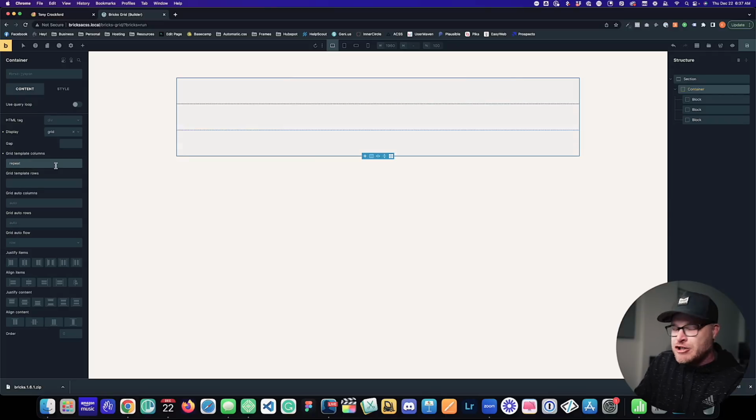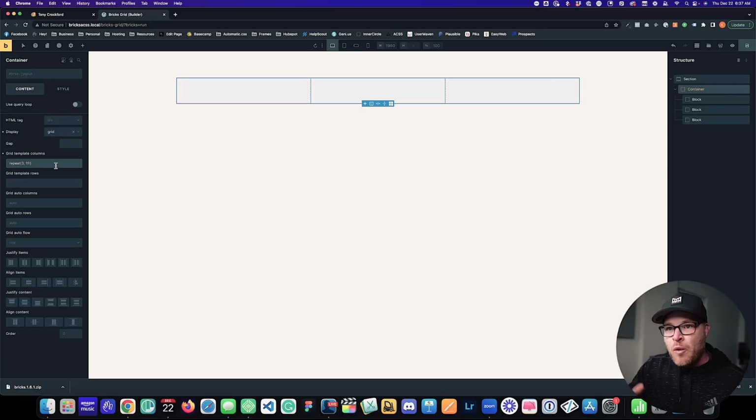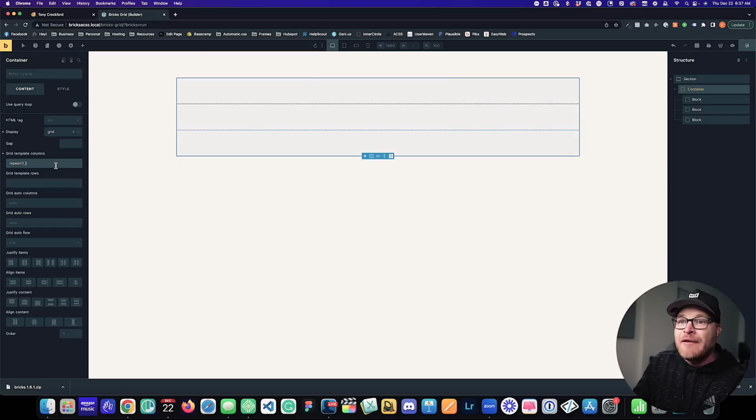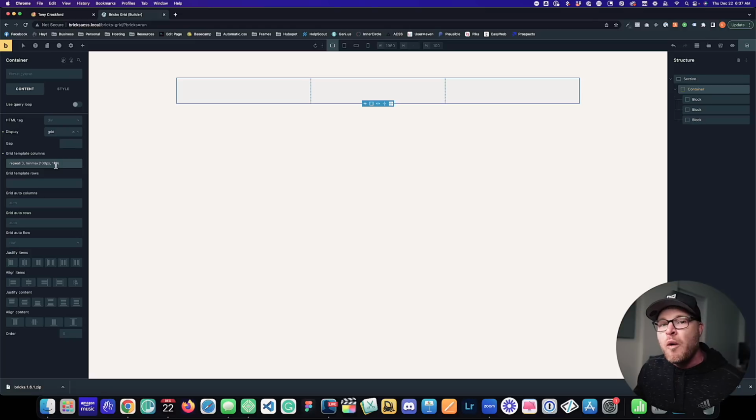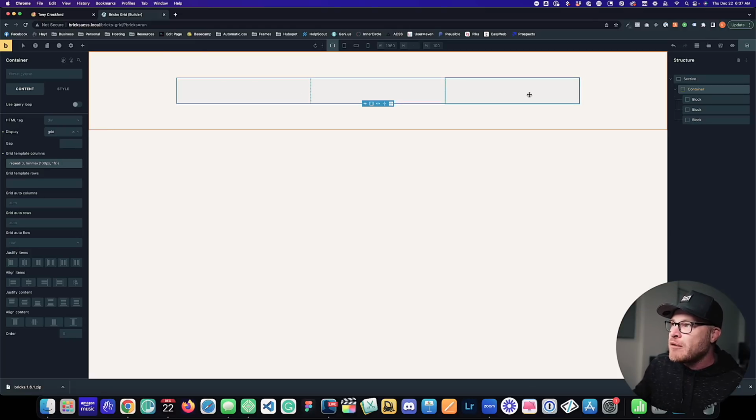There's more advanced things you can do, like a repeat function. I can repeat 3 1 FR. So repeat 3 columns over and over again, every column 1 FR in length. Now, I can also do a min-max function where I can say I'm repeating 3 and I want them all to be a minimum of 100 pixels, and then at their maximum, they can be 1 FR. So they're going to take up 1 FR, however wide that grid happens to be.